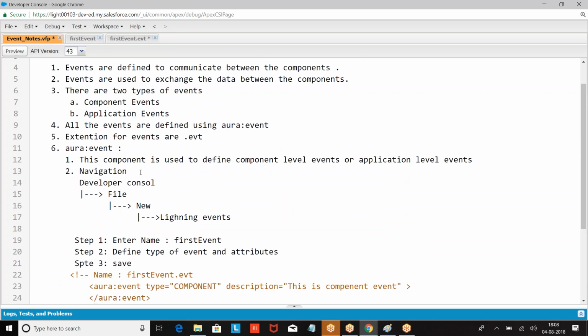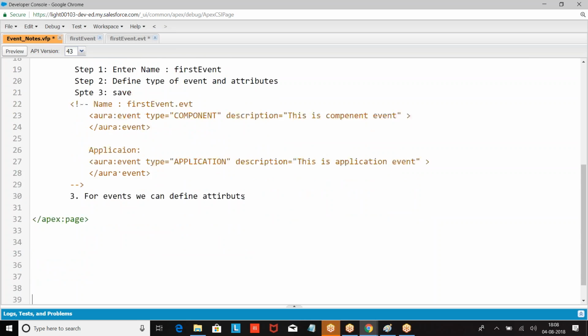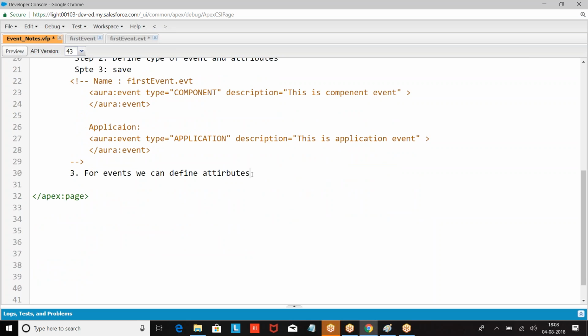For events, we can define attributes. How are we defining the attributes? How do you define attributes in the component, in the application? Name of the attribute, type of the attribute. Same story repeats here. Nothing new.